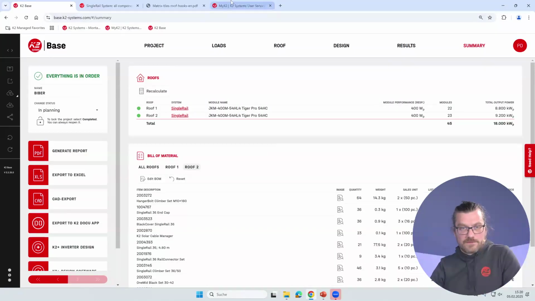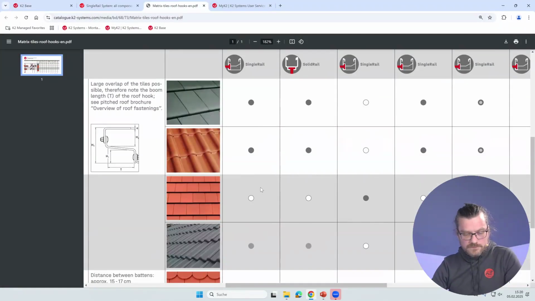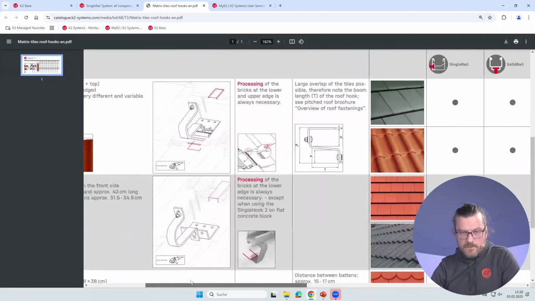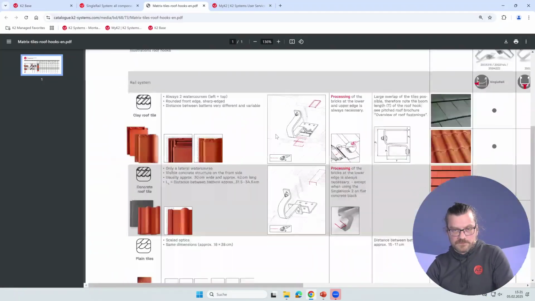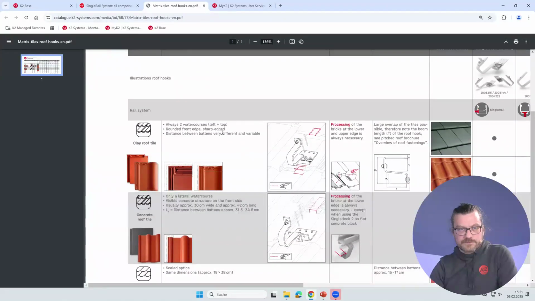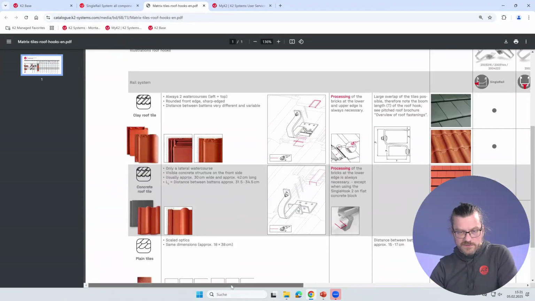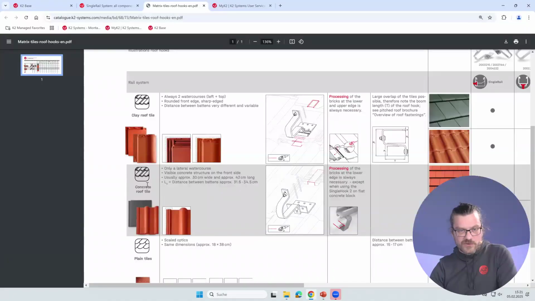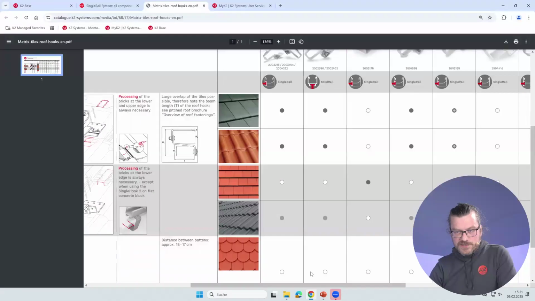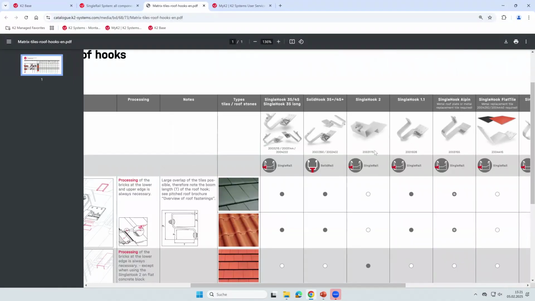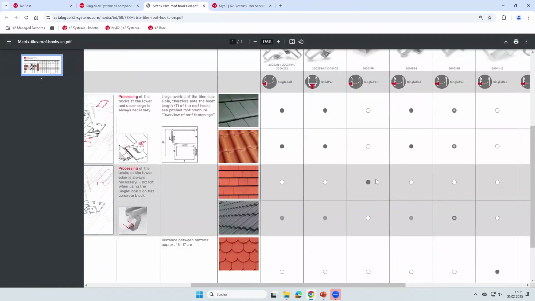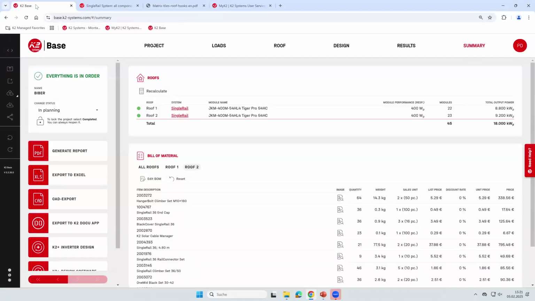So if you do a tile roof, first we need to decide which roof hook we're going to use, and then in the software, where do we find this hook? Exactly. So, for example, you have this concrete flat tile. You check it here. You know you want to use SingleHook 2. Yeah, this is our black spot.